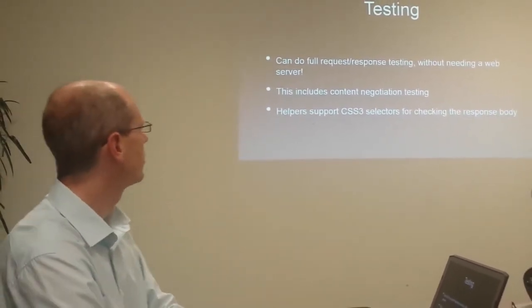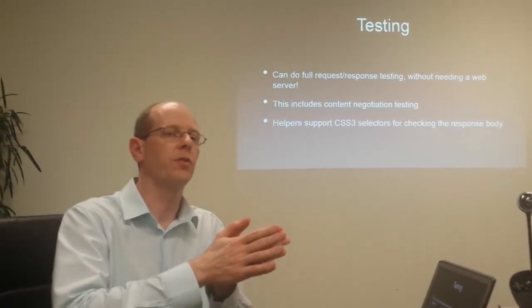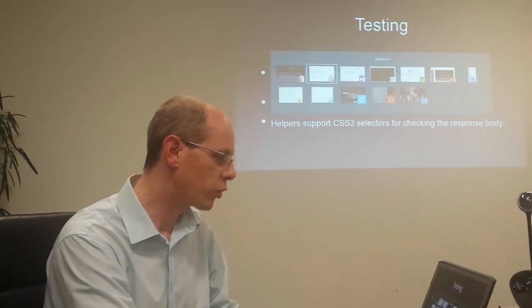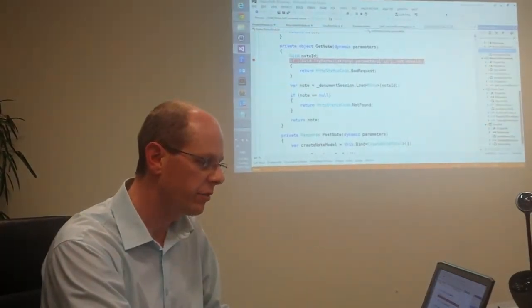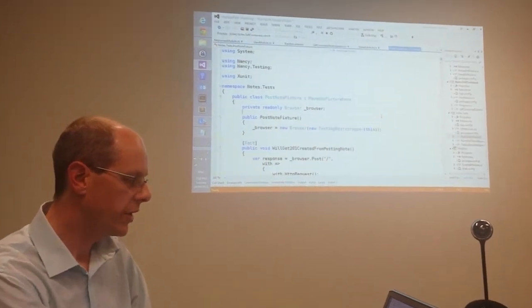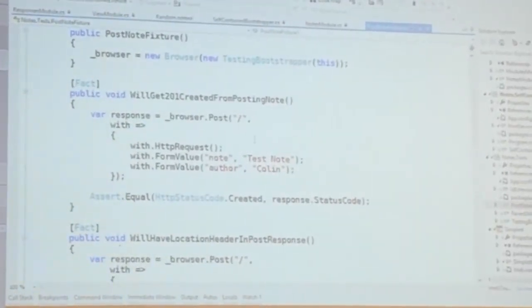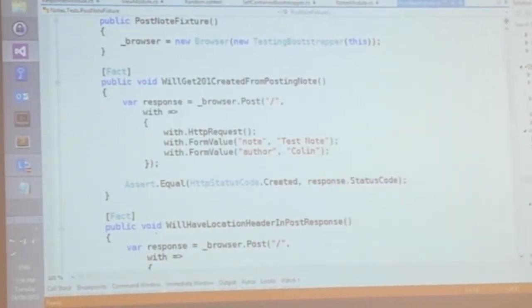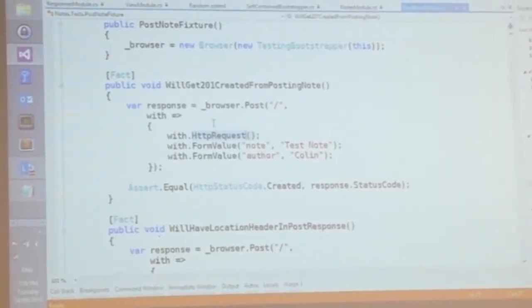Including content negotiation and so forth. And even in my responses, they've got some helpers that will do CSS3 type locators. And we'll just have a quick look at an example of a test for that. So here, as an example, if I do this, I'll get a 201 created from posting a node. So that'll go in, it'll create a post.